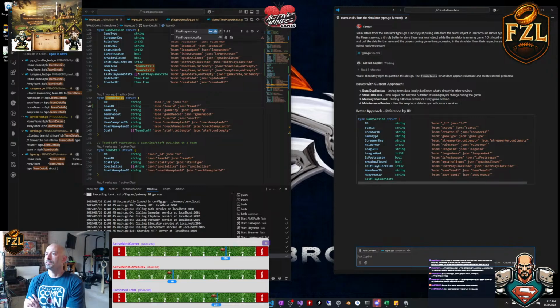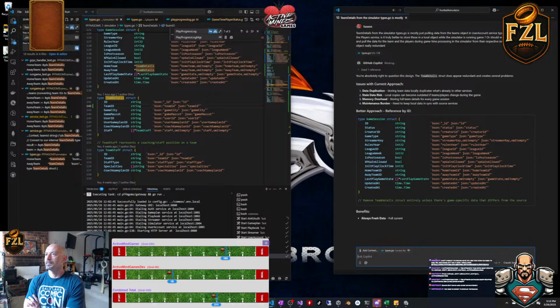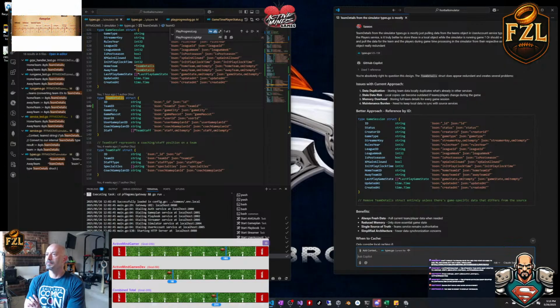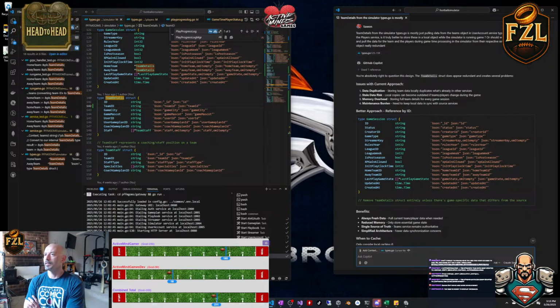Data duplication. Storing team data locally duplicates what's already in other services. Stale data risk. Local copies can become outdated if team players change during the game. Well, they won't do that, but storing full team details for every game session. See, that's a thing too, because of maintenance burden. You need to keep local data in sync with source services. Better to put a reference by ID.